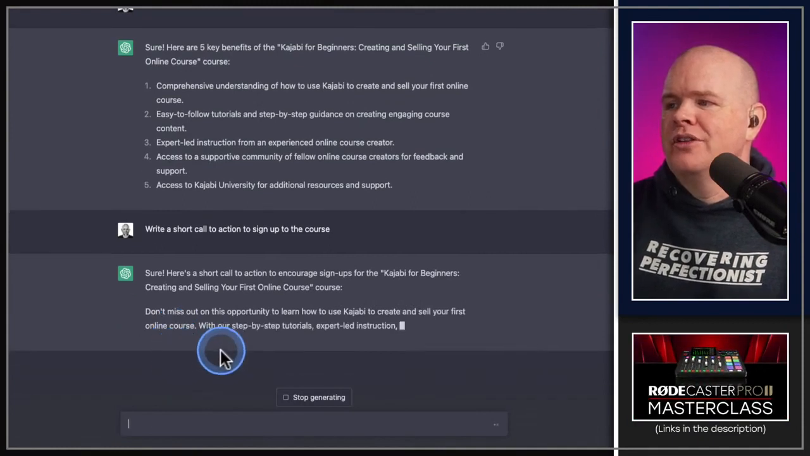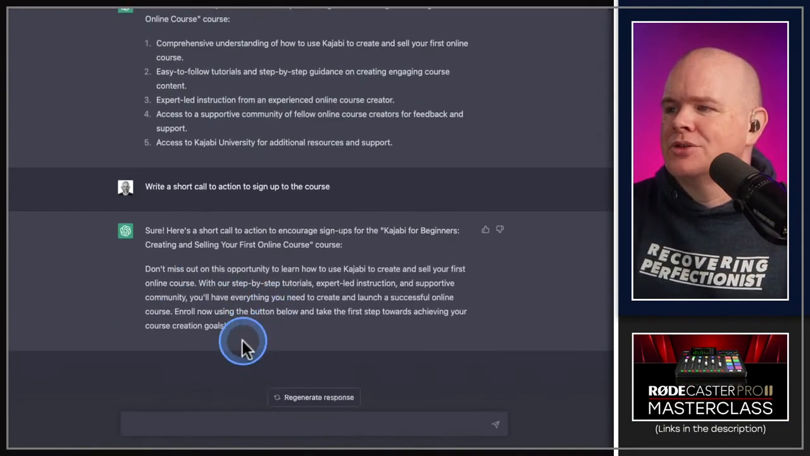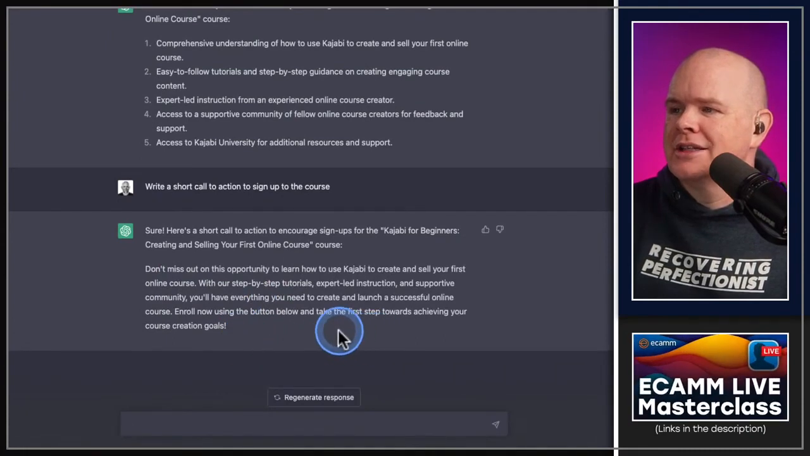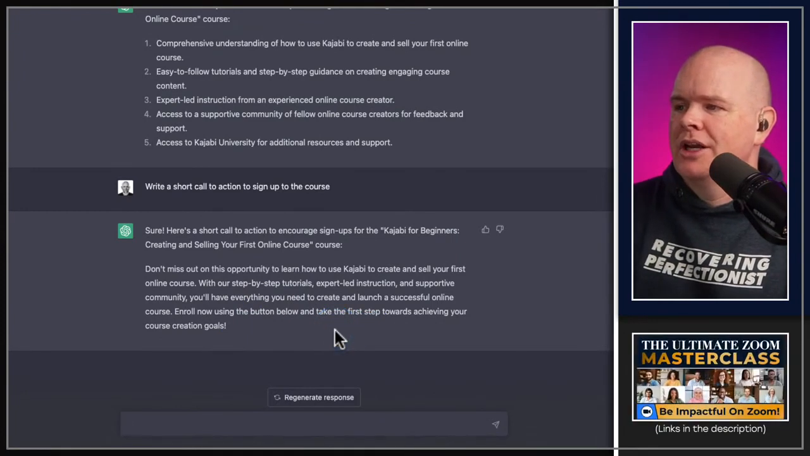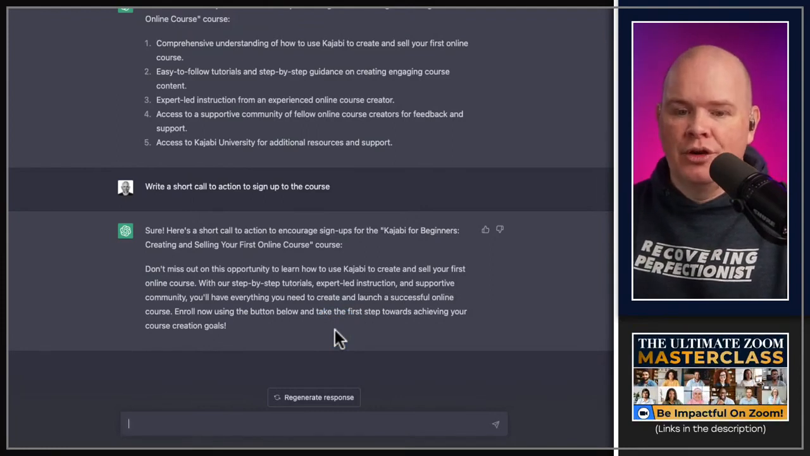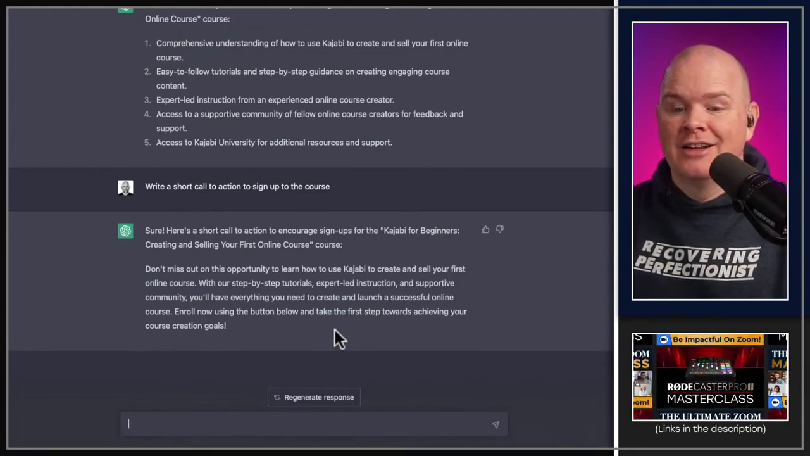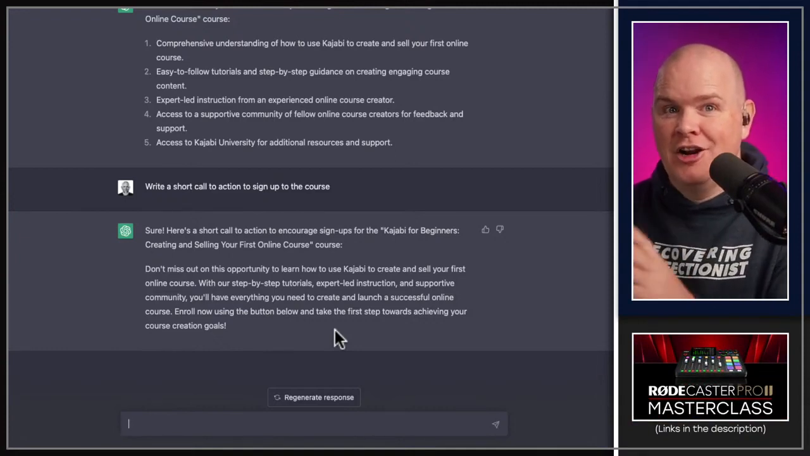Don't miss out on this opportunity to learn how to use Kajabi to create and sell your first online course. With step-by-step tutorials, expert-led instruction, and a supportive community, you'll have everything you need to create and launch a successful online course. Enroll now using the button below and take the first step towards achieving your course creation goals. So as a call to action, that's pretty good, in terms of just the overall wording.